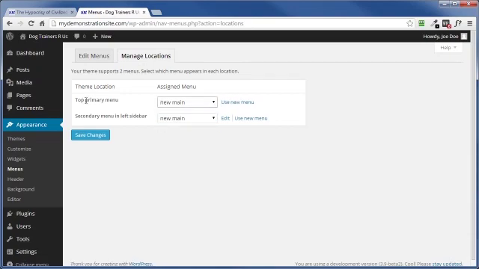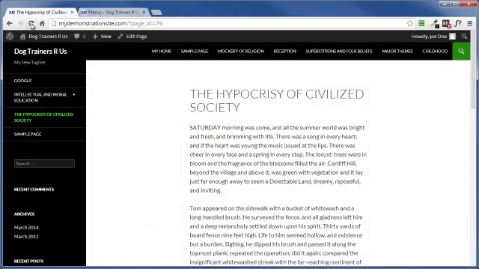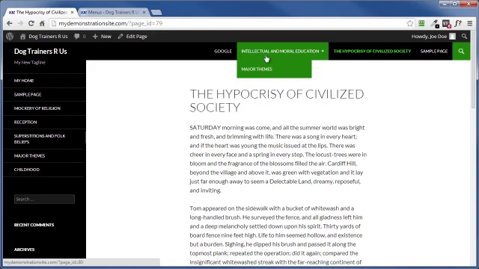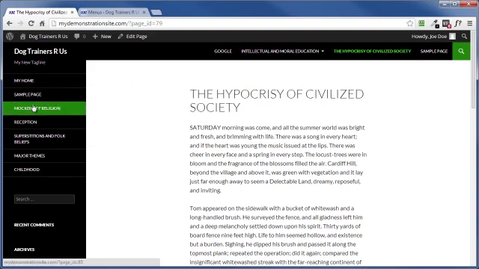I want the new top primary to be the one I just created, and the new secondary to be the original one. Click on Save Changes. Come on back here and refresh. And there we are. And hover over that one. You can see it's now a drop down. And these are over here on the left sidebar.